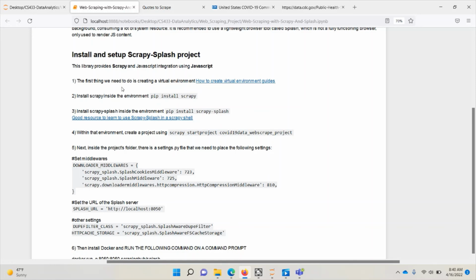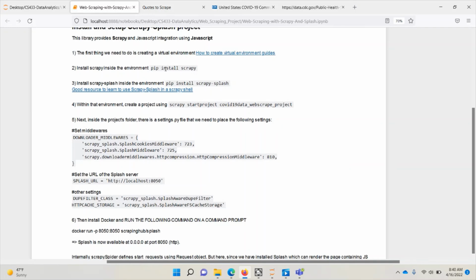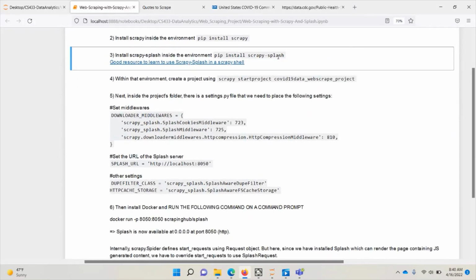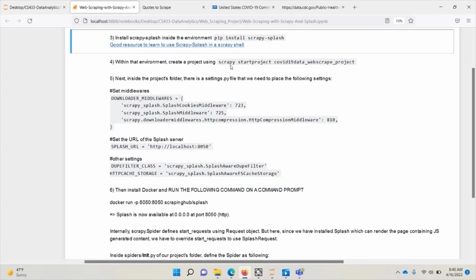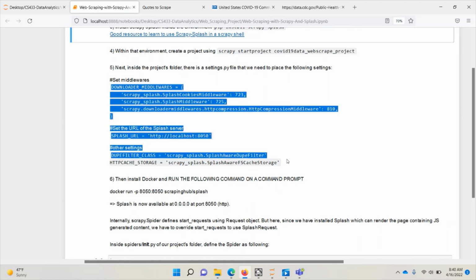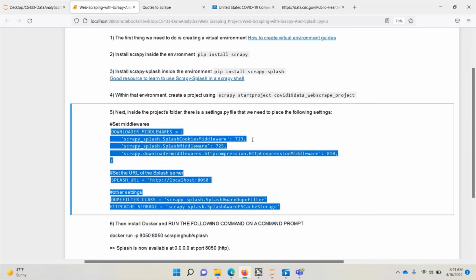So the first thing we do is create a virtual environment. When working with a Python project, we are recommended to create a virtual environment because different projects may require different versions of the same module, and to avoid conflict between projects, we can create a virtual environment. In that environment we install Scrapy, and then install Scrapy Splash, and then create a project using this command, scrapy startproject, and it will create a folder containing all the files that we need for our Scrapy project. Inside the project there is a file called settings.py, and we need to put those settings inside that file to allow Splash to work.